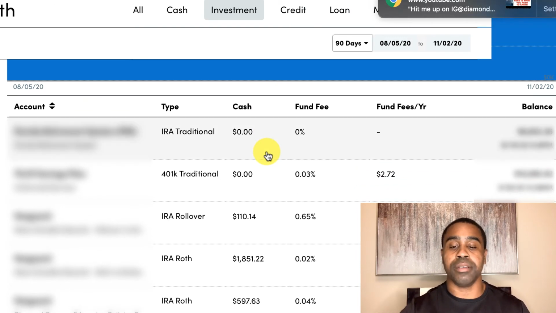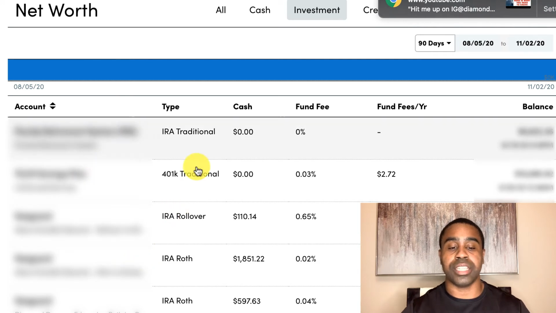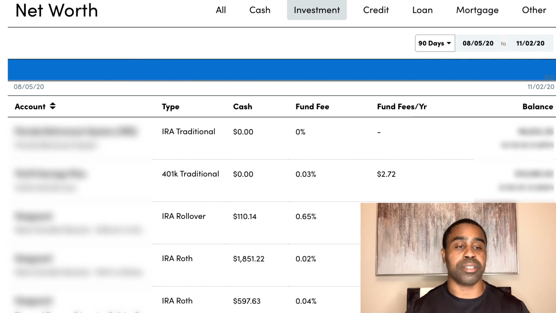When you look over here, you have all of your accounts. It shows you your account types, the cash in those accounts. It even shows you things like your fund fee, how much you are paying per year in fees, and of course your account balance is there as well.